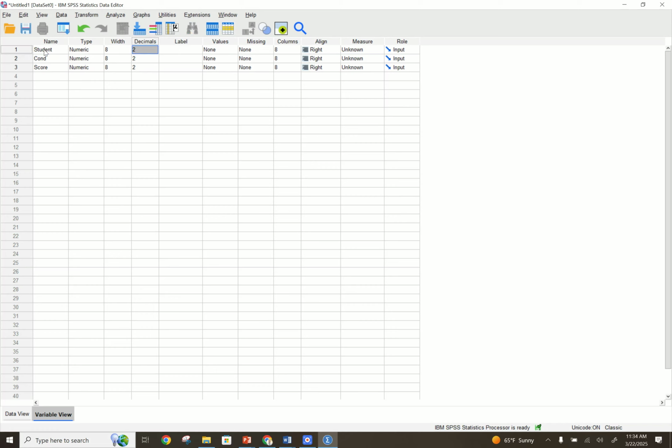And what I'm going to do for each of these variables that I created, I'm going to change the decimals to 0. So I'm going to move over to decimals, and I'm going to click into the boxes, and I'm going to choose the down arrow to change the decimal places to 0.